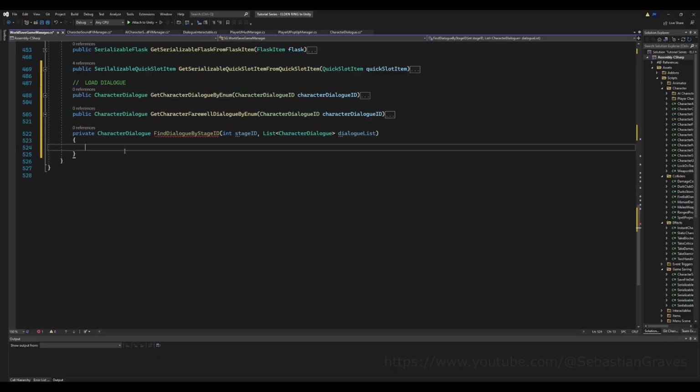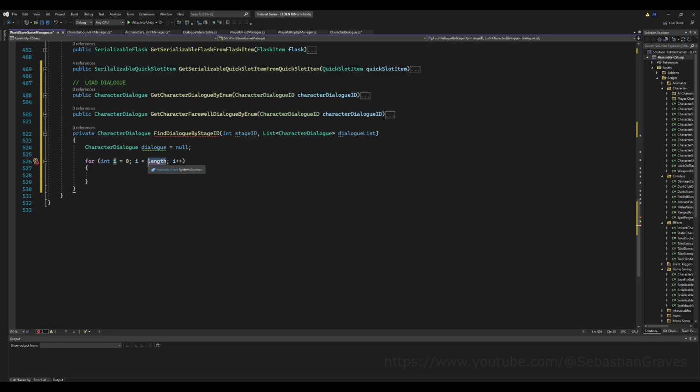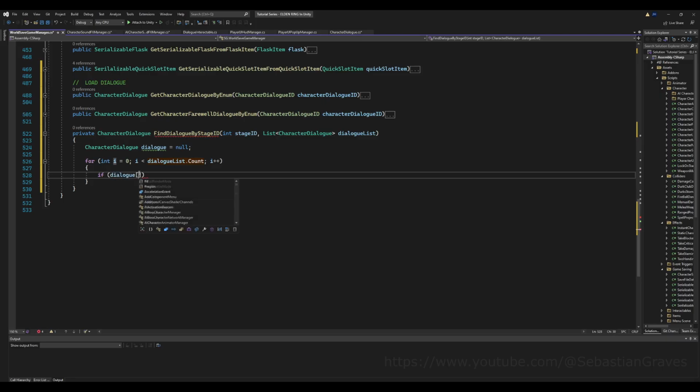Alright, now what we're going to do is simply iterate through this list and look for a match to the stage ID we are requiring. So for example, if we pass a stage ID of 5, we're going to look through every list, or rather the list that we pass, and look through every entry in that list. And if we find an entry that has a requirement of 5, then we know we found our dialogue.